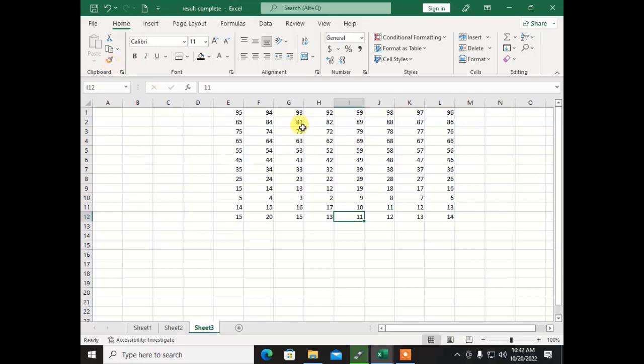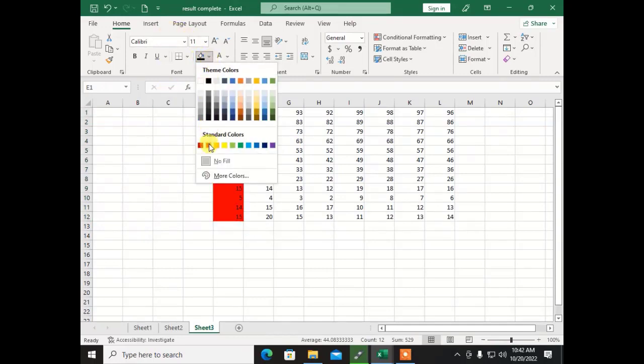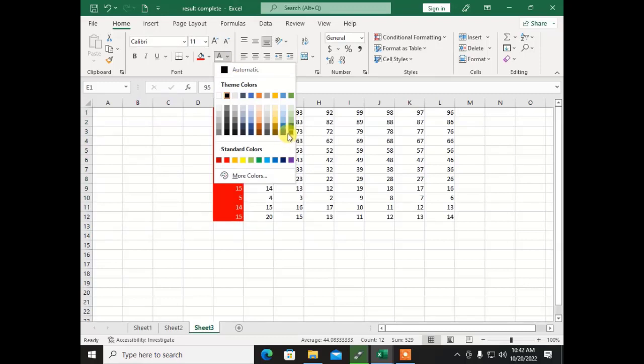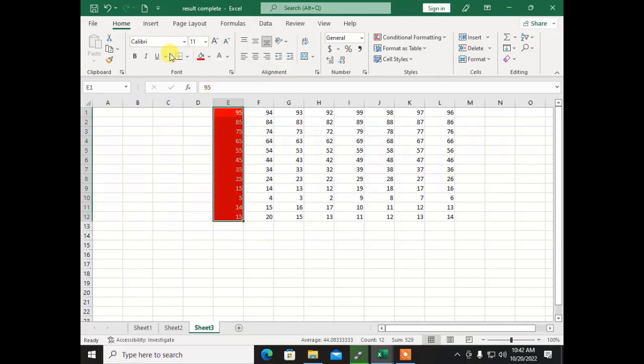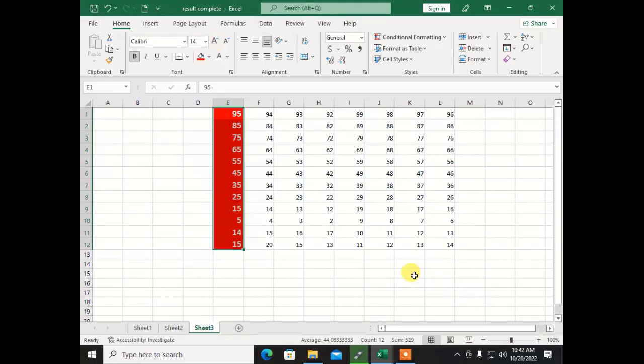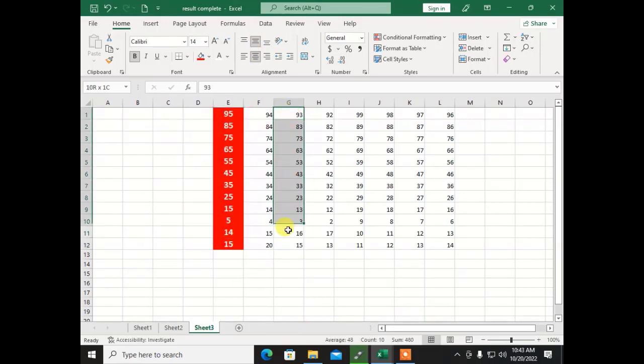Now format painter. Format painter is a very good thing to apply formatting over multiple columns. For example, I selected the column. I'll provide it the red background color and I'll give it the white text color. I make it bold and I increase the font size. Now I'm also going to align it to the center of the cell. I need consecutive columns to be in the same format.